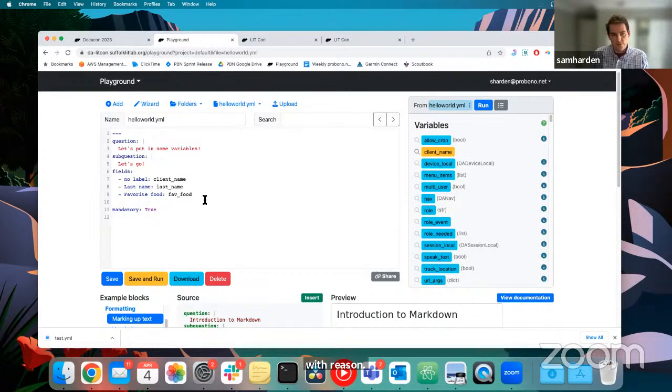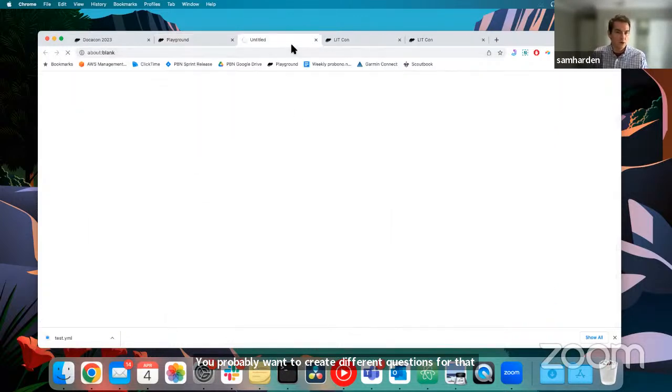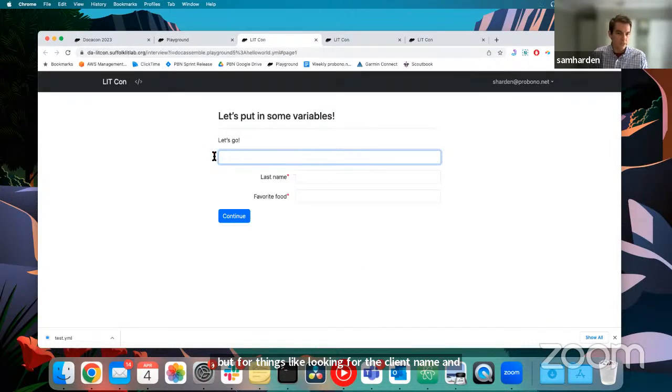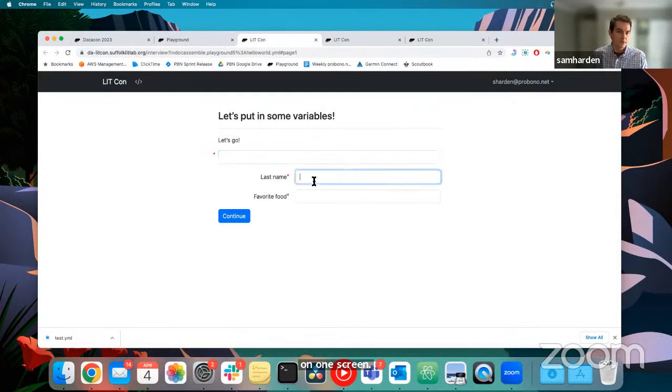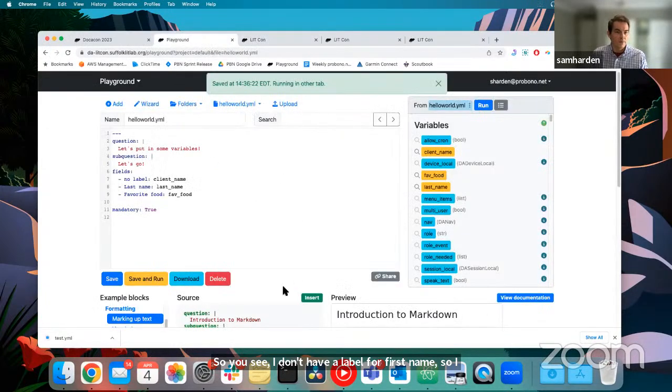Ultimately, it's a style decision how many fields you want to go with one question. It's probably a bad idea to take one long document, create one question for it, and say your name, date on the complaint, what happens, and go on from there. You probably want to create different questions for that. But for things like looking for the client name and last name and their favorite food, you can do that all on one screen. So you see, I don't have a label for first name, so I don't know what it is, and then last name and favorite food. So any questions about that?